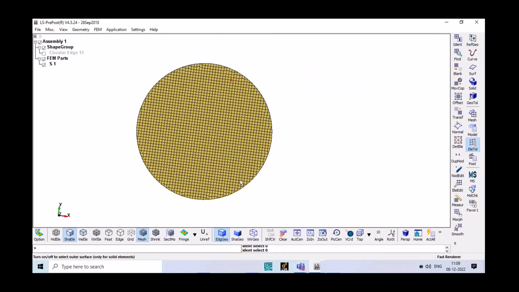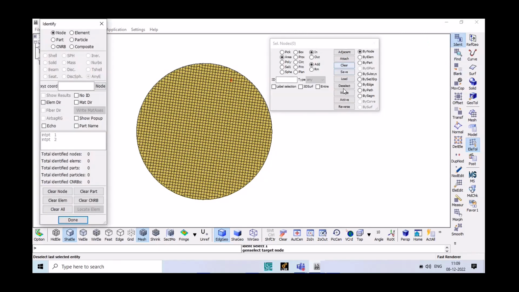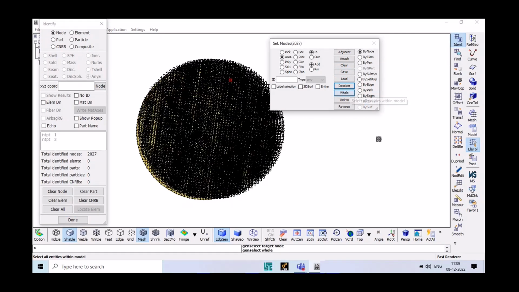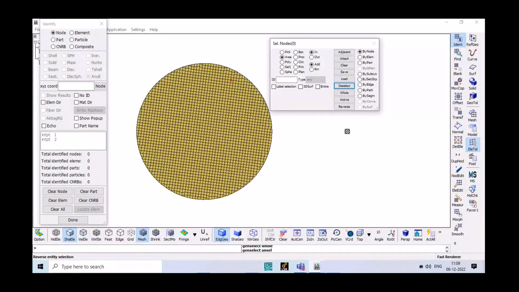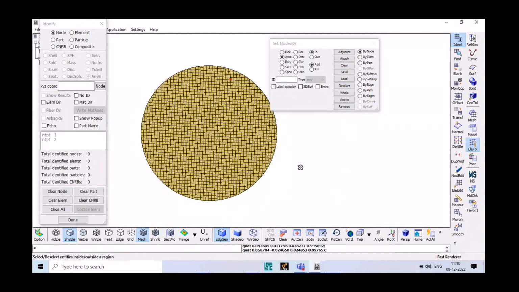Now, click and hold with left click to start it. You just simply click and hold. If it is not deselecting, just select by area: left click, make an area, and select and deselect it.